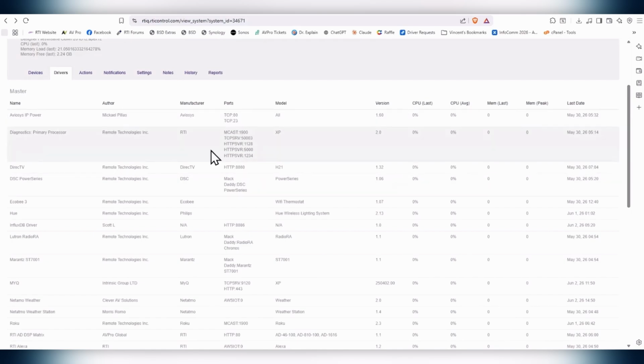Okay. All right. So if your system does go down, you'll know when it went down and what that last memory was. A lot of times you'll find a particular driver is the culprit. Okay. All right. Now, what about our actions?